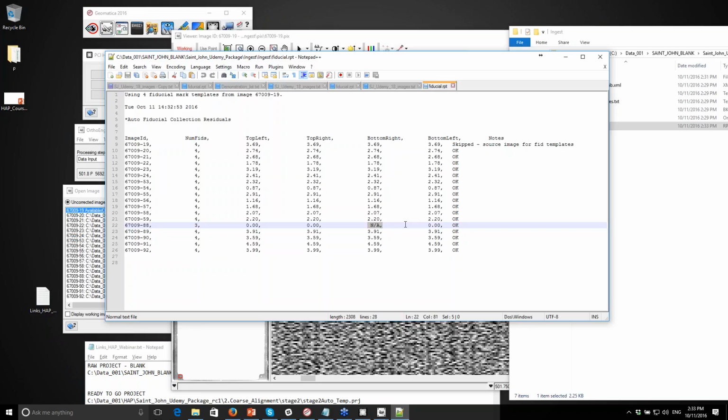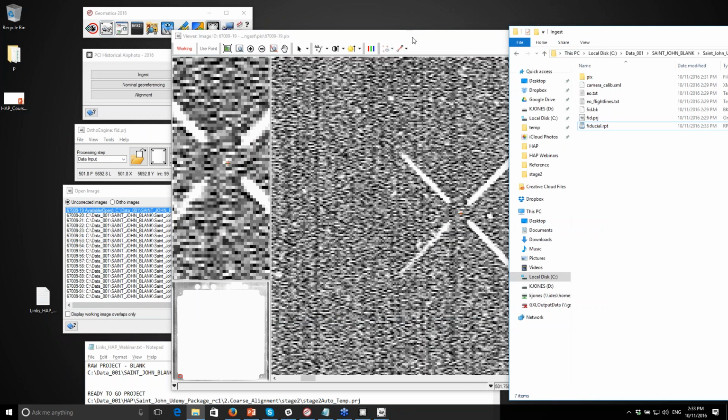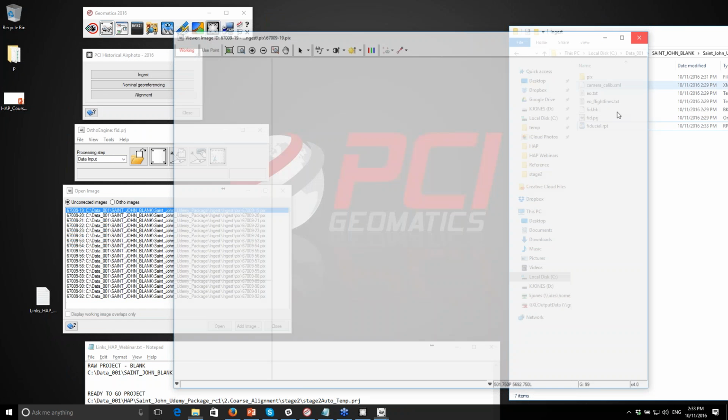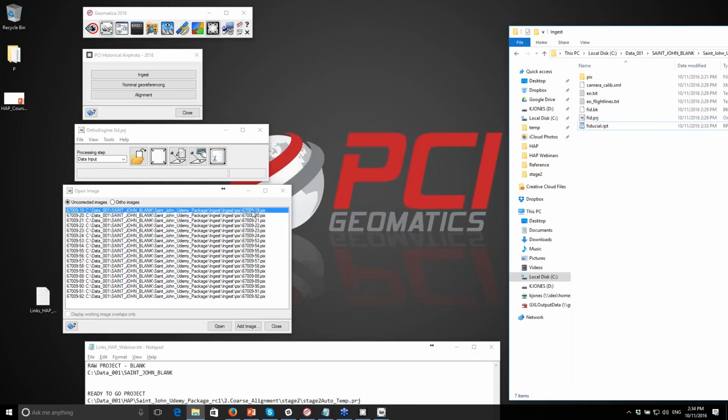Now I could go and collect a 4th fiducial if I wanted to, but the system can actually work with only 3, so it's fine. I can leave it like this. So that's the ingest step and the fiducial collection.